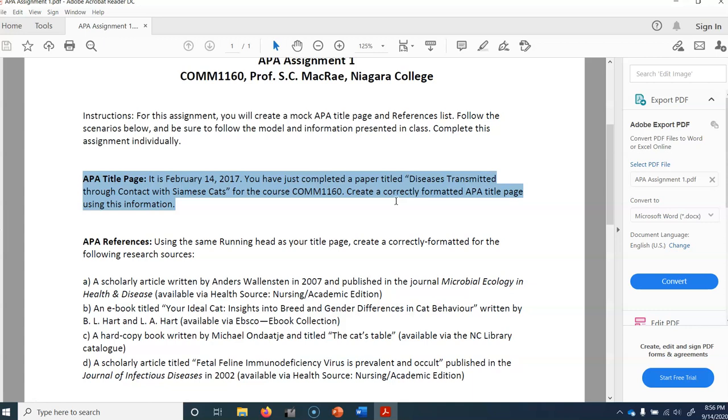A is a scholarly article. I've given you the author's name, the year of publication, and the name of the journal in which it appears. So when you're in the databases, fool around with the different search boxes so that you can search by author, and then make sure that when you find an article, it matches the information that I'm giving you here. The database you're going to use for that is Health Source Nursing Academic.